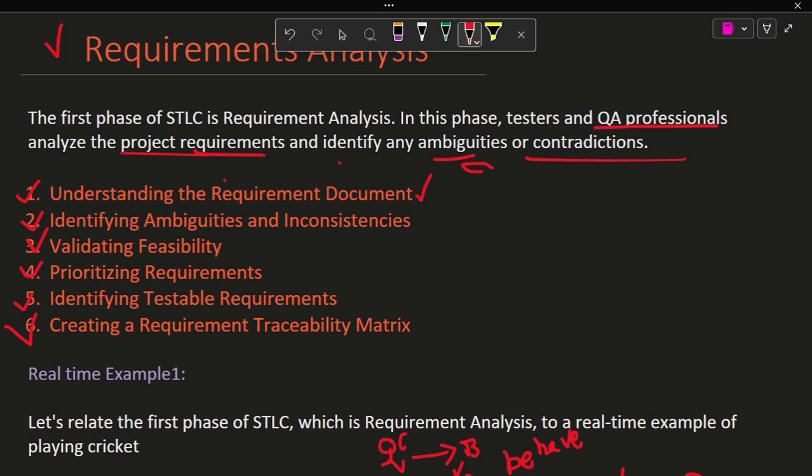So I'm taking another example for understanding purpose. If you are testing a gaming application, you would review the requirement document to identify the expected gameplay mechanics, graphics, and user interactions. So these are the points available in the requirement document.